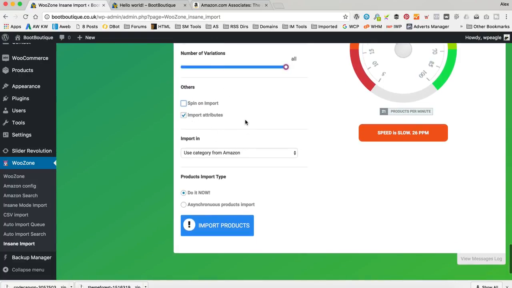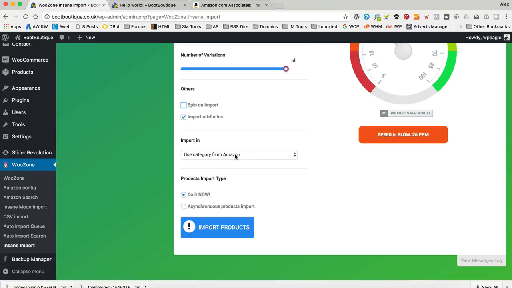I'm going to keep the import attributes, and then I'm going to select the category to import it into. Now, if you use the category from Amazon, what can happen is that you're going to get a whole load of categories coming to your website all over the place, because Amazon has many thousands of different categories, and different boots are going to be in different categories, or different products are going to be in different categories, and it can make it a bit of a mess, and you lose a bit of control over the layout and structure of your site. So I'm going to import it obviously into the UGG category, and I want to do it now. So let's click that.